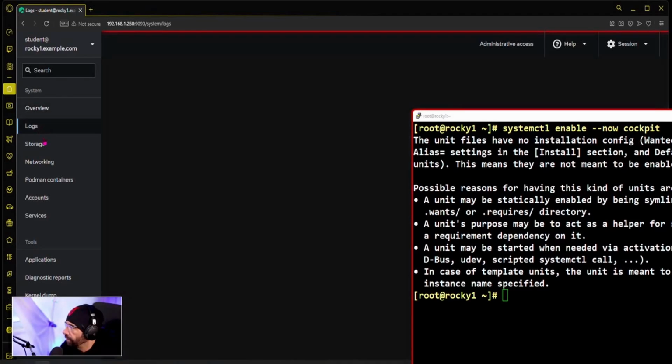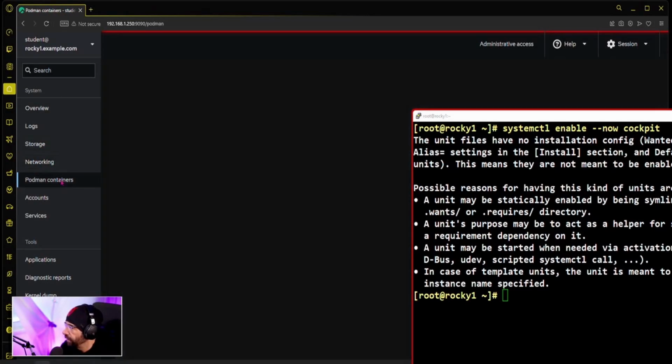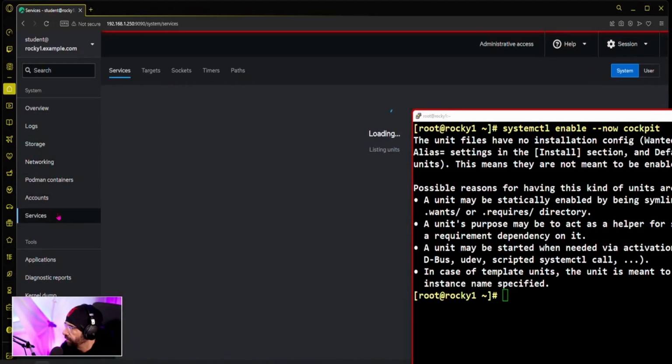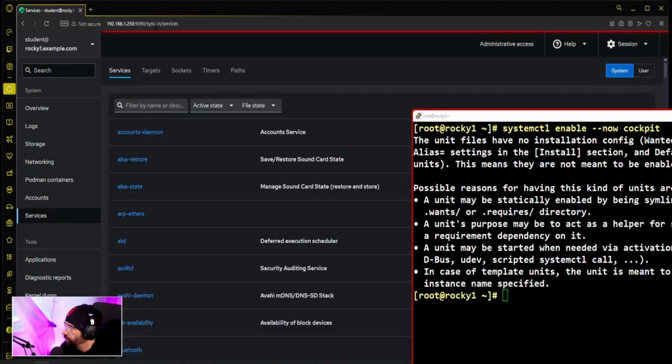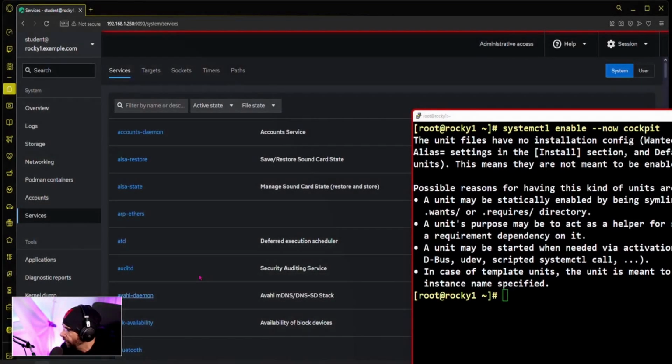And I can watch my logs. I can check my storage, configure networking, set up containers, set up accounts, set up services, and all of that you can see here on the left hand side. So you can see all of this stuff you can do. And this is pluggable, which means that you can add stuff here if it's not available.